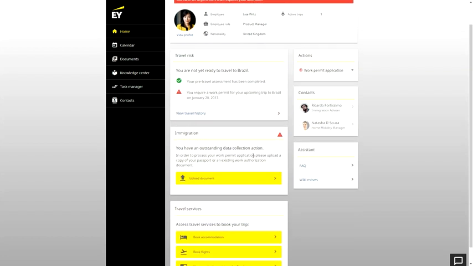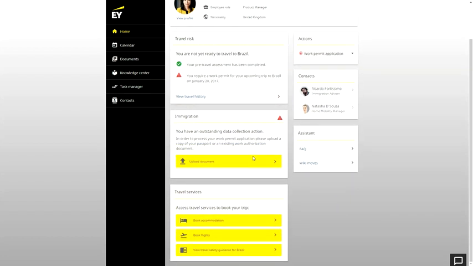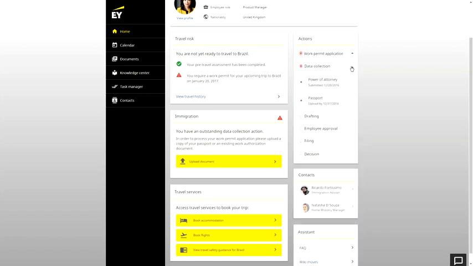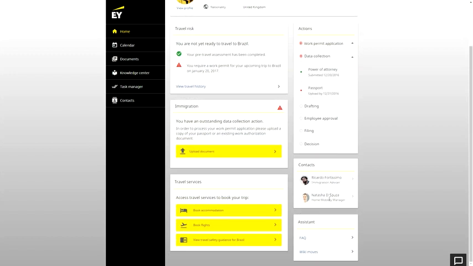We have actions down the right-hand side, which provide visibility of open workflows, where employees are in the process, what's been completed, and what's due from them. We have contacts presented to the employee based on their trip or assignee context, and it's a very simple way to access their relevant contacts. We also have an assistant, which provides relevant information and FAQs to assist employees throughout their experience.